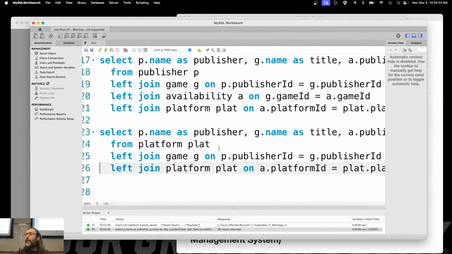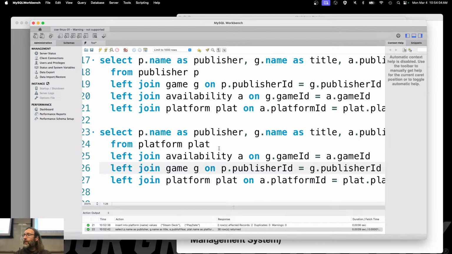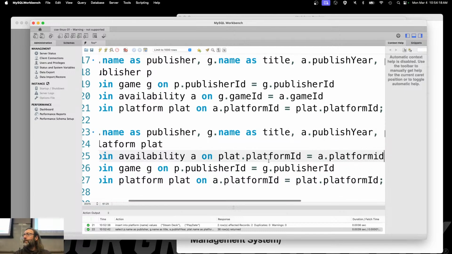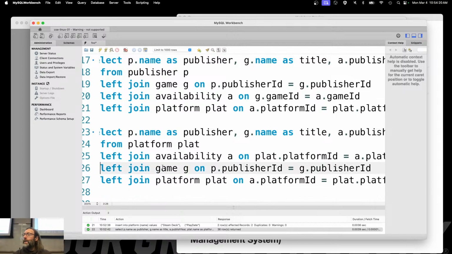So platform, then to the availability. I'm going to move this one up here. On game, availability, I need plat there. So plat dot platform ID is equal to a dot platform ID. There we go. And then I can go from the availability to the game table, G on a dot game ID is equal to G dot game ID.